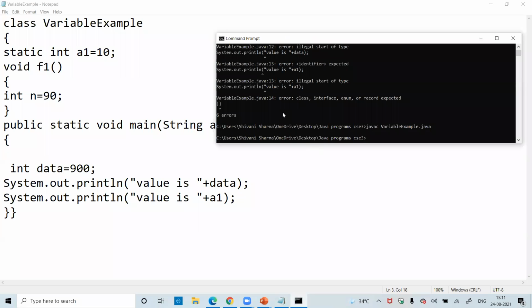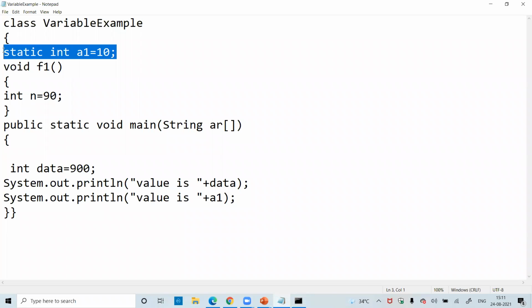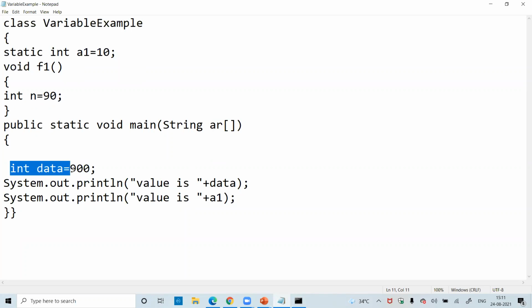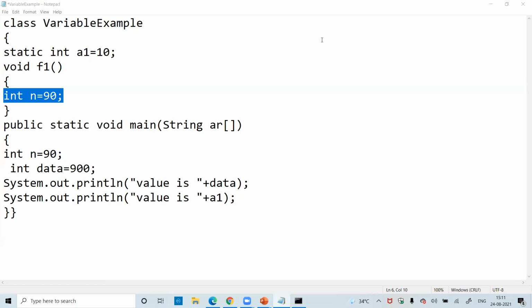Now you can see that the static can be used only outside the main. We can never use the static variable within the main. Only within the main can we use the instance variable. If I write this here, then this becomes the instance variable. Within this part, this is the local variable. That is all about the variables and the types of the variable.